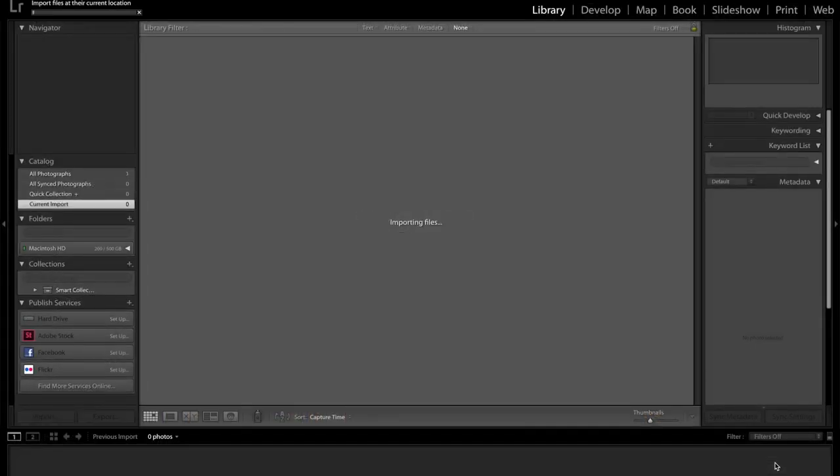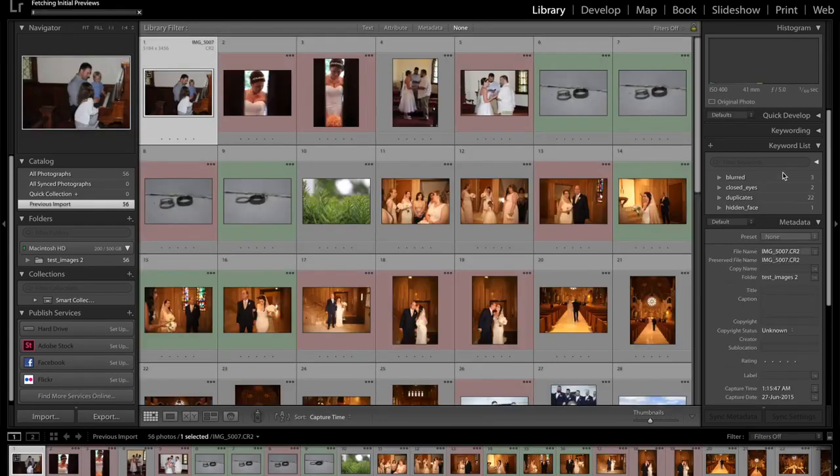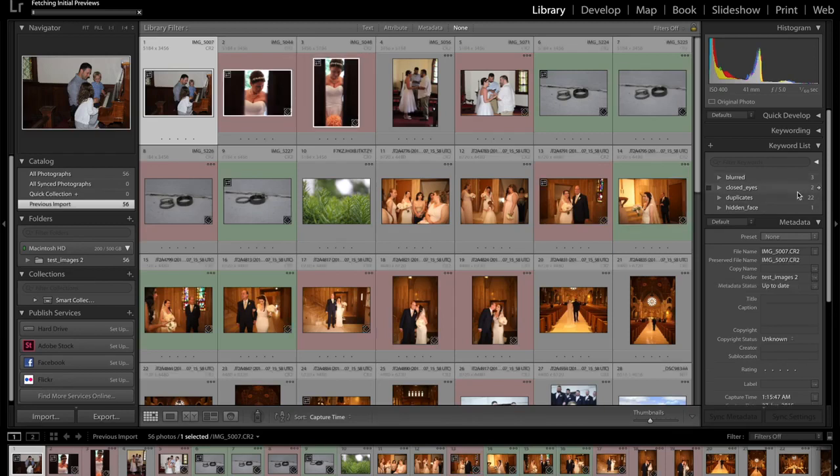I let this import all the images, and on the right hand side you see all the filters that contain the filtered out images. You cannot see underexposed, overexposed, or cropped faces here, because apparently the algorithm didn't find any images that were overexposed or underexposed. You can find hidden faces though.